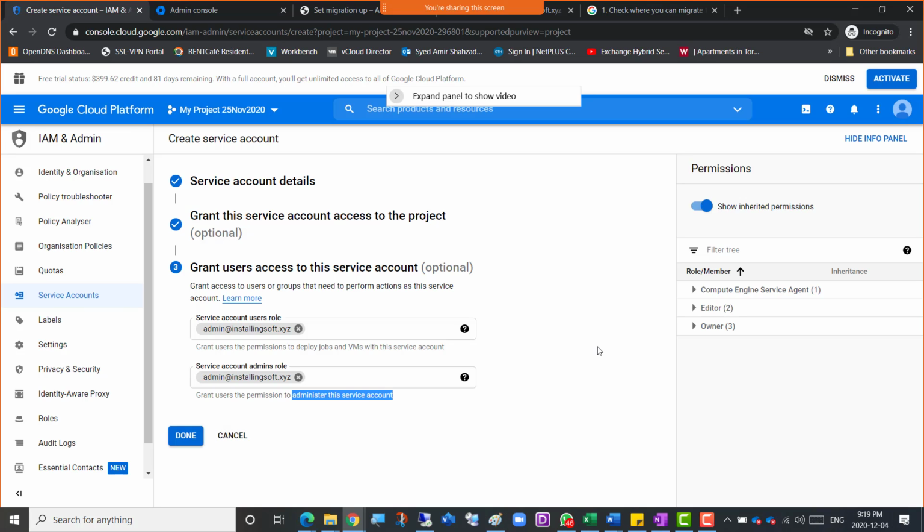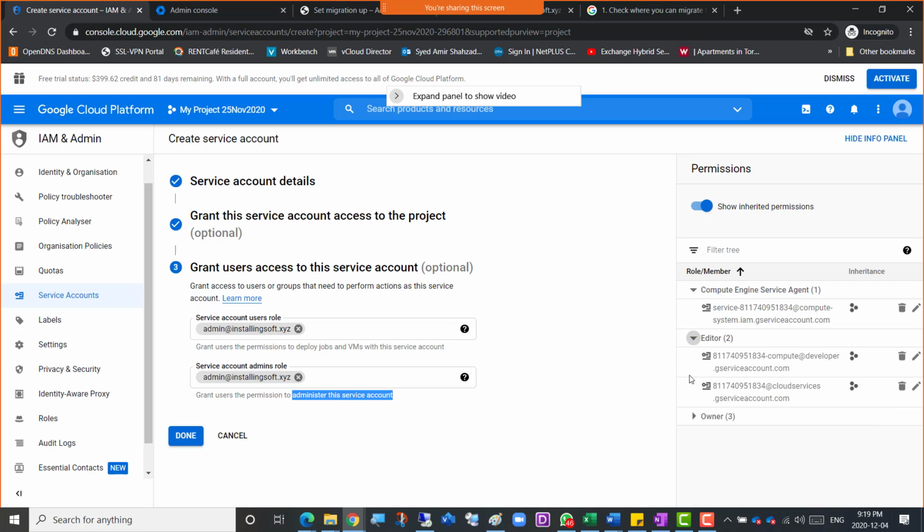And on the right side, there's a role member. If I go to compute engine, there are editors here for compute developer and owners. Now there are sales department. Now this is inherited permissions that are coming for compute engine agent.